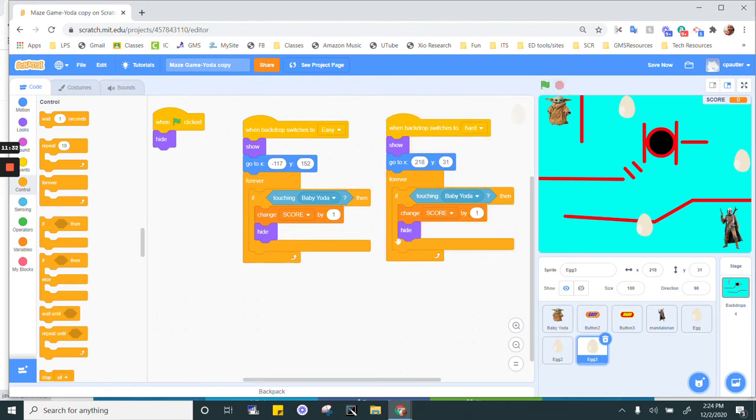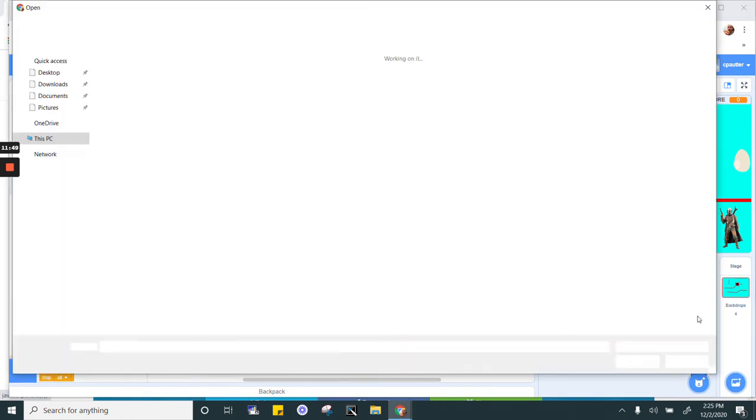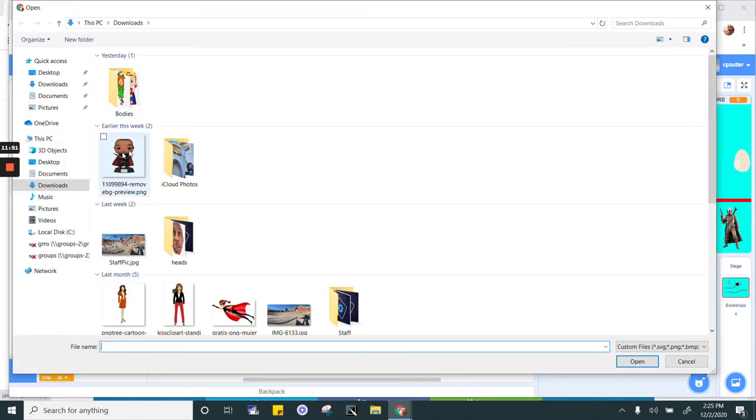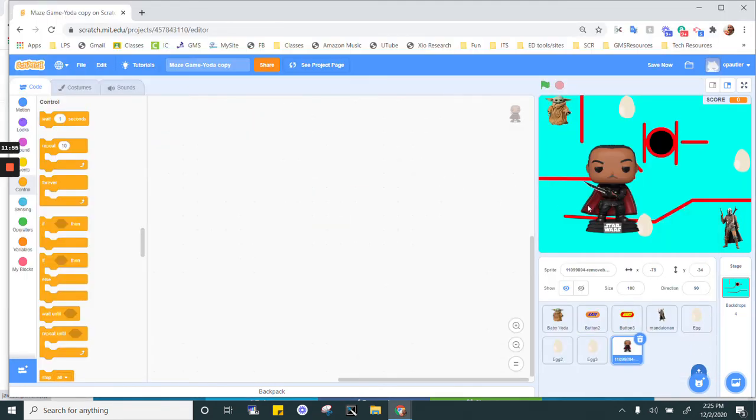Now, one other thing. The scores should be changing now. One other thing we want to add is the villain, the bad guy. Now, I am going to use this Moss Gideon that I found. He's kind of the bad guy in these things. So I'm going to upload it. And I already did the whole getting rid of the background and everything. I'm using this little Funko thing. So I'm going to use that.